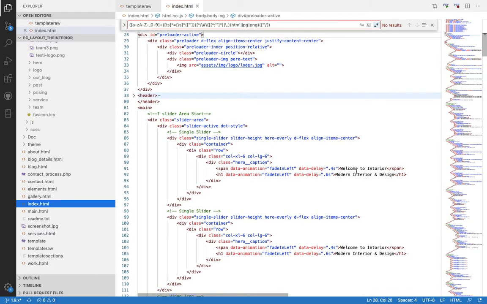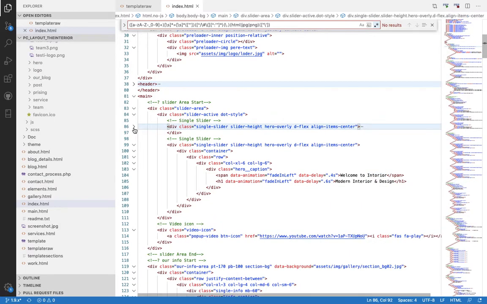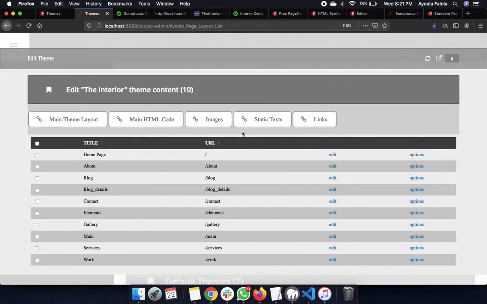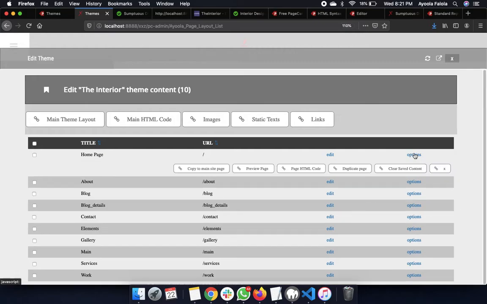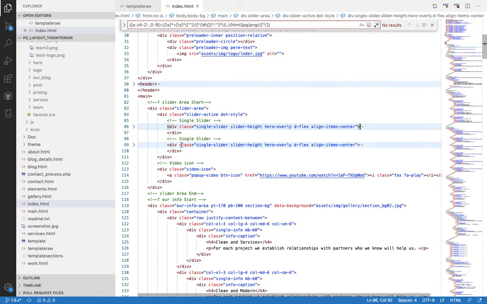I think we're going to welcome to Intoria. Or what is this? This is more like a slider. So we're going to embed this post here. Let's check out how the thing is first. So I'm going to preview the home page. Whatever it shows for me will determine what I'm going to edit.